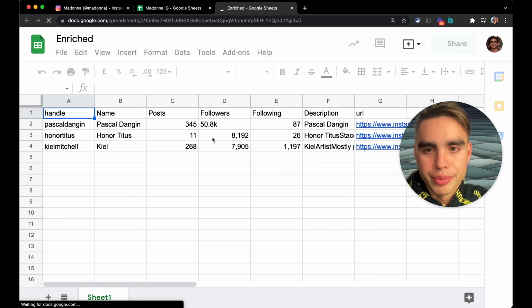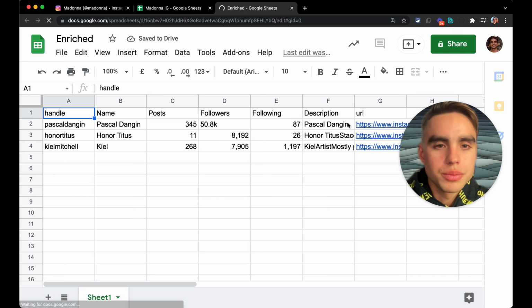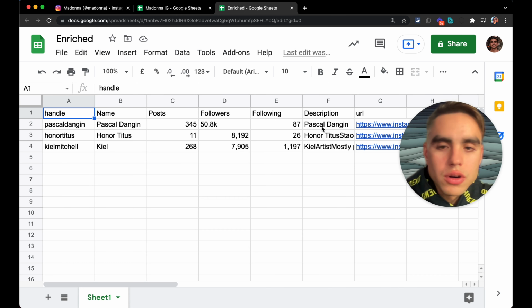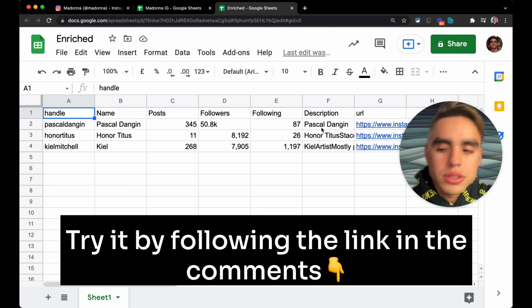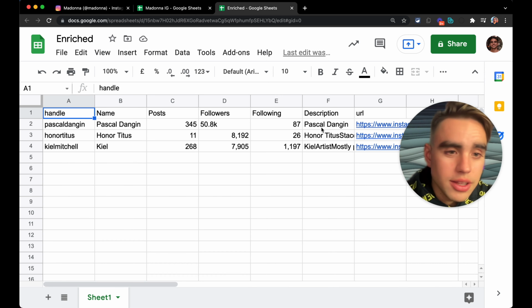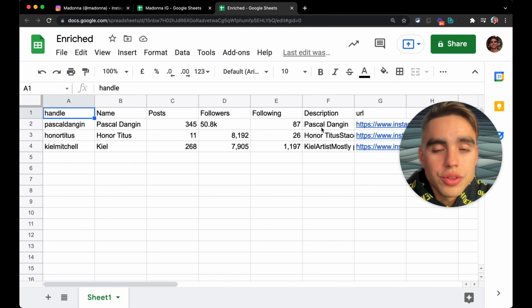Here we have additional information: number of posts, following, followers, descriptions, and their profile URLs. Again, these two playbooks are available in the comments below, so just click on them and you will have the ability to do exactly the same. Now, I'd like to show you exactly how I build these two automations.